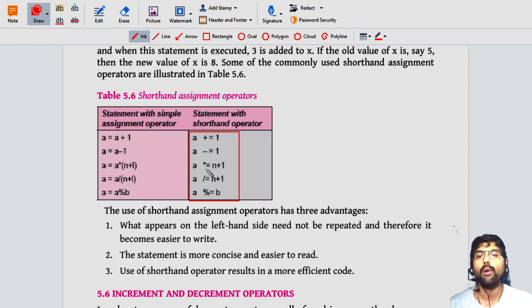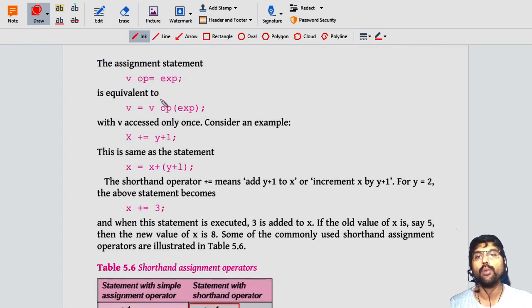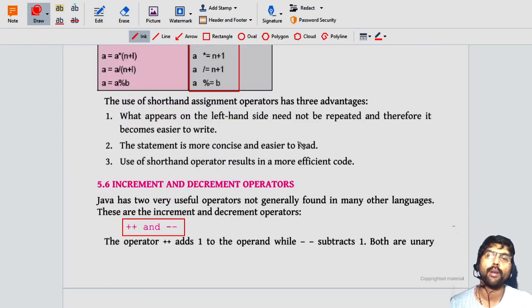In a similar way, I have multiplication assignment, division assignment, and modulus assignment. Here, the left side of the assignment statement is combined with arithmetic operators. And the simple assignment statement is this one. It will find some result, perform some operations, and get the result. The result is stored in the variable v. This is the simple assignment operator.